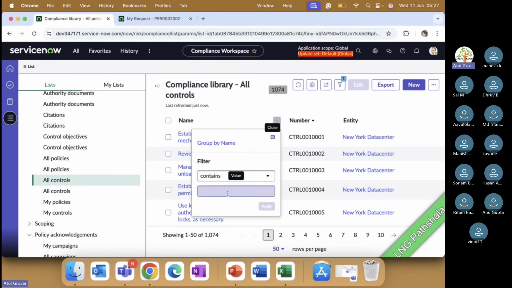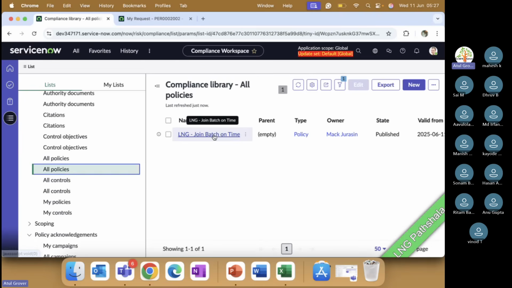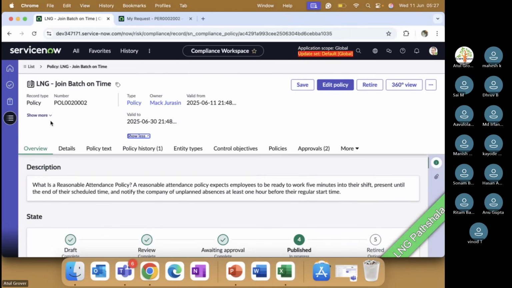What is the name of the policy? Sorry, this one. It is in the published state. Now, if you think that this policy is no longer required, you can retire it as well. Retire means work done. No protection is required on this particular policy.